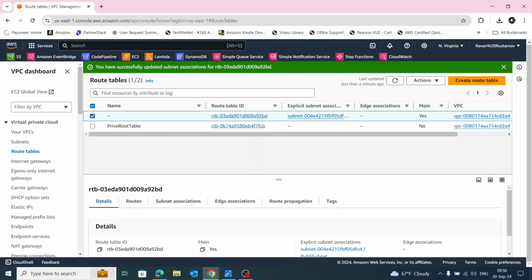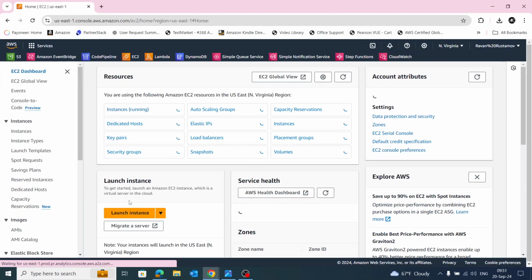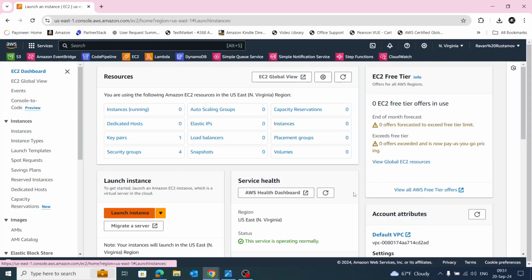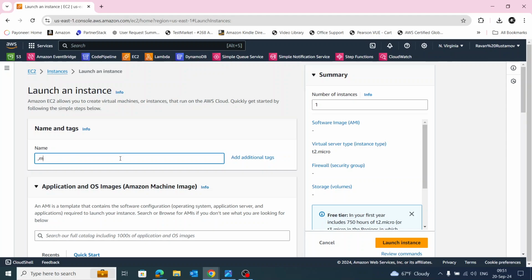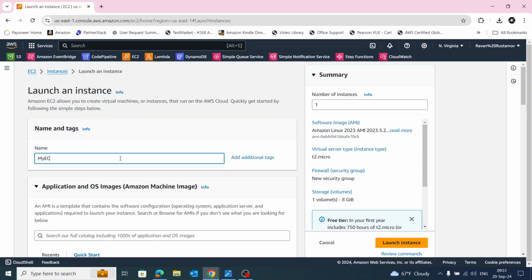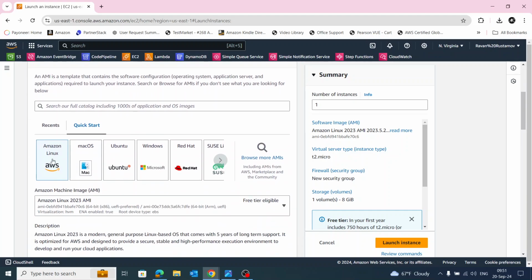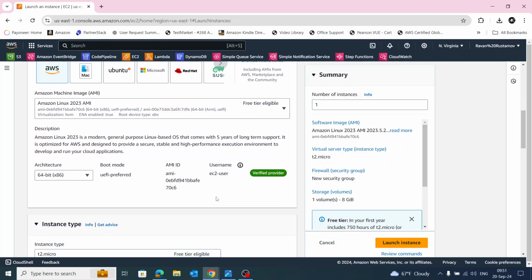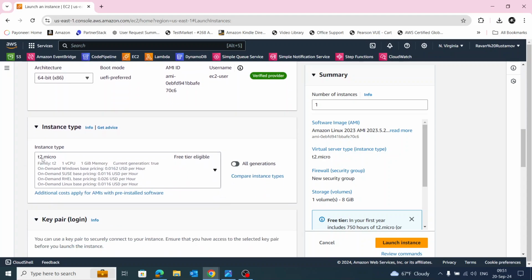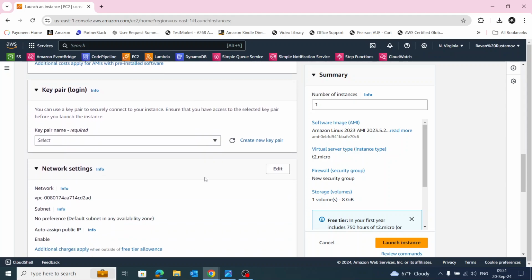Now we should test connectivity. Launch an EC2 instance in the public subnet to verify that it has internet access. Go to the EC2 console. Here, launch instance. My public EC2. Choose Amazon Linux. Instance type t2 micro, free tier.